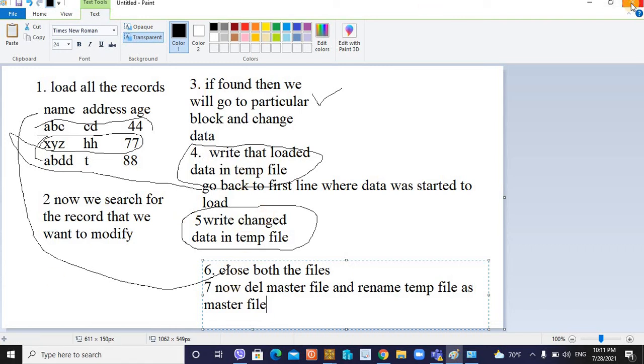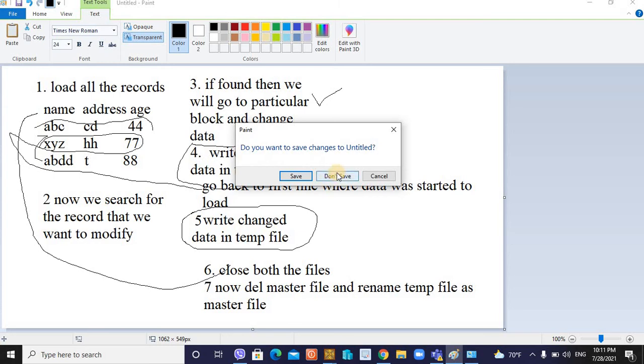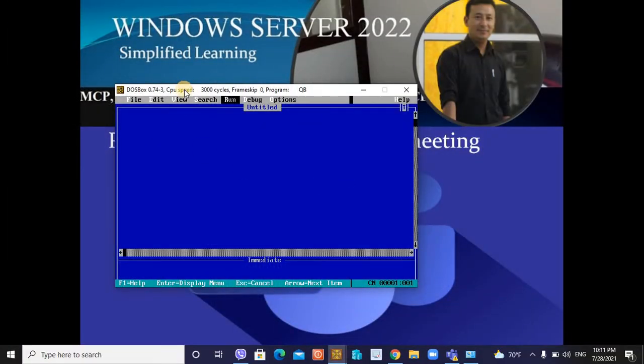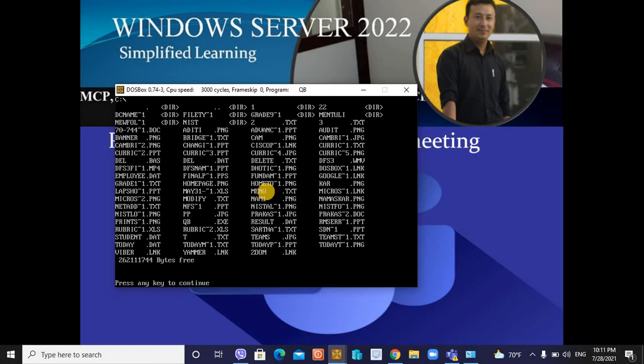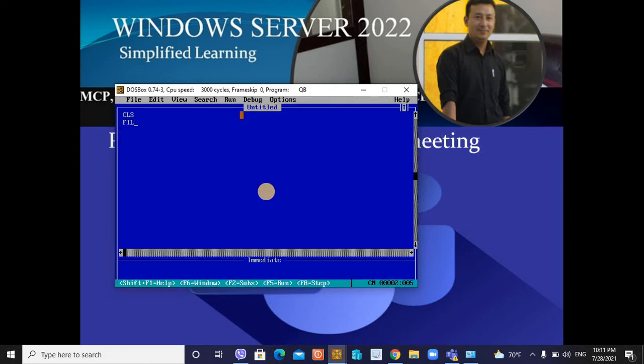So let's go back to QBasic and try to understand how the process of modifying a record is done in sequential file handling. I am over here in my QBasic. Let's check a file that we might have created previously. Now let's run it. This command FILES is going to make a list of the files that you have over here at this root. We do have one file named student.dat. So I'm going to list all the contents that we have in student.dat.